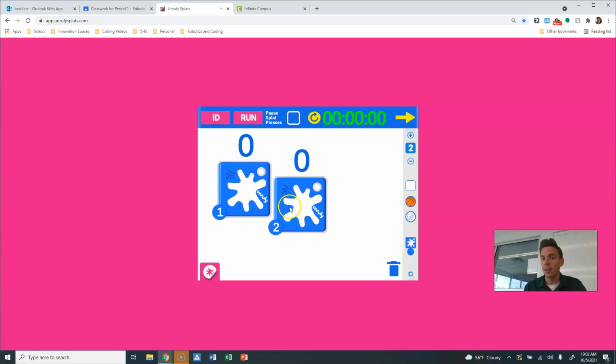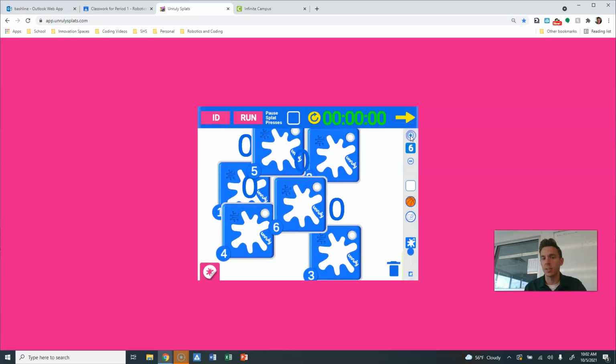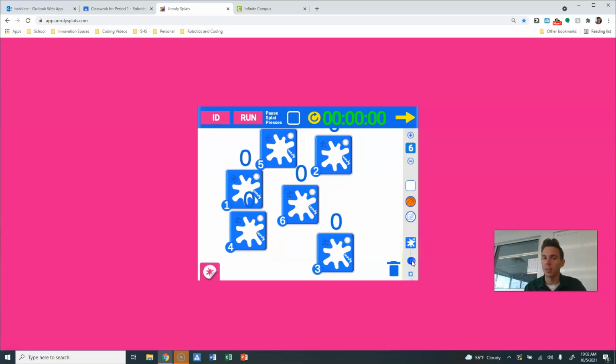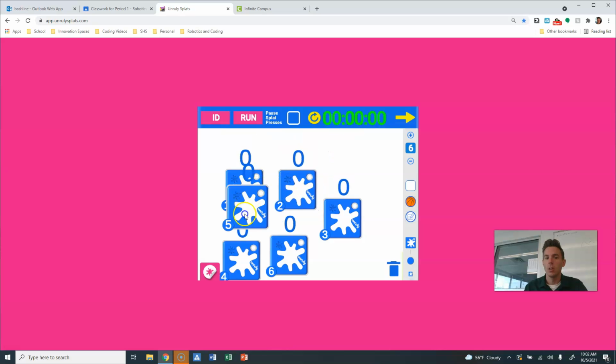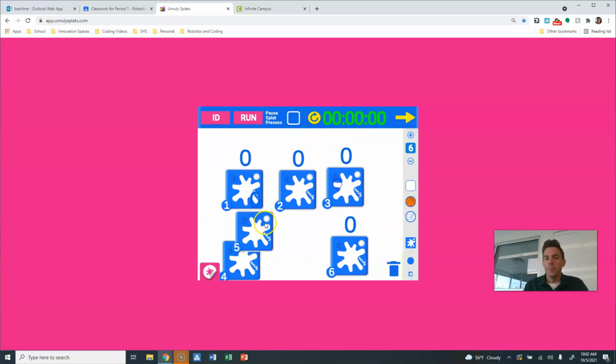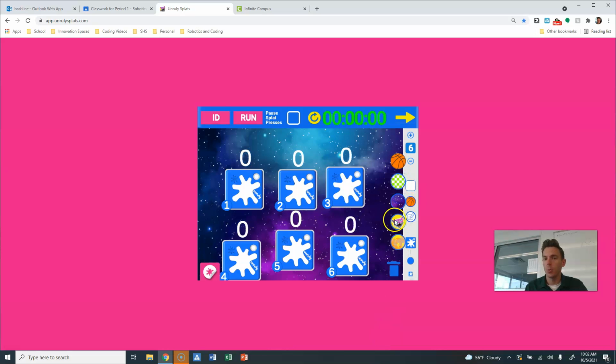We can also add more splats if we want. And let's say that we add 6 splats, it starts to get a little crowded. So we can make the size of our splats a little smaller so that we can rearrange them into a order. Something like that. We can change the background to something like fun if we want to.